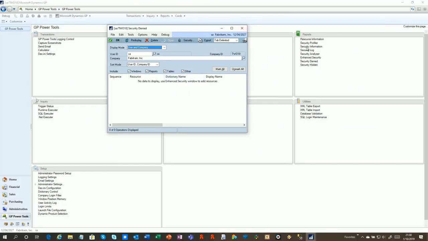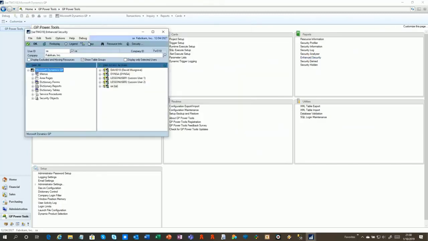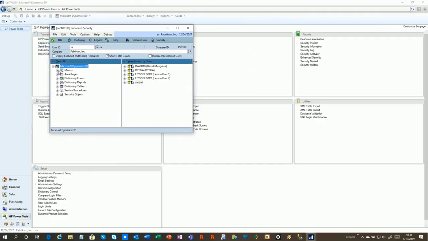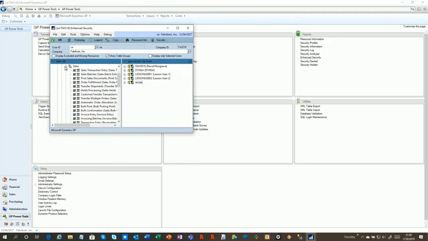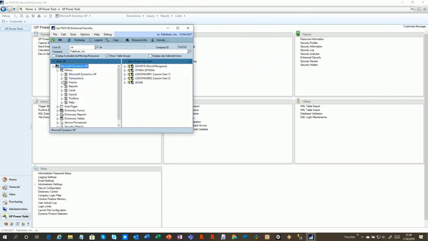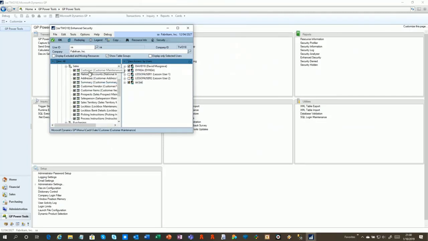So let me come in initially. I'm going to go into this enhanced security window, and I can come in through the menus or through the area pages. And let's say that I don't want David to be able to do, it's not really transactions, we've got cards. I don't want him to be able to modify anything in customer maintenance. So I can select customer maintenance here, and you can see at the moment he has access to customer maintenance, and now he doesn't. Simple as that.